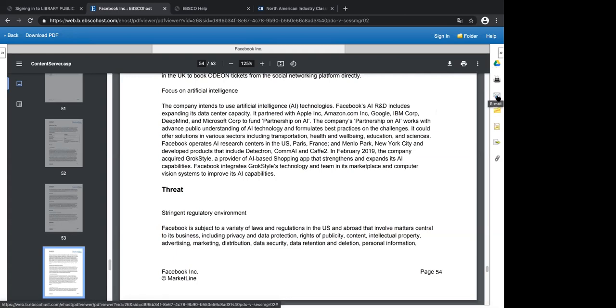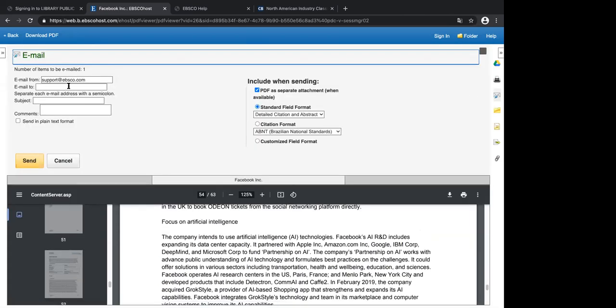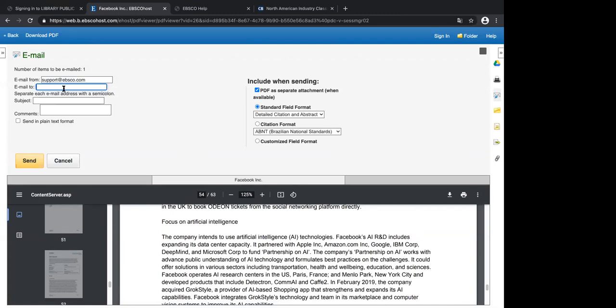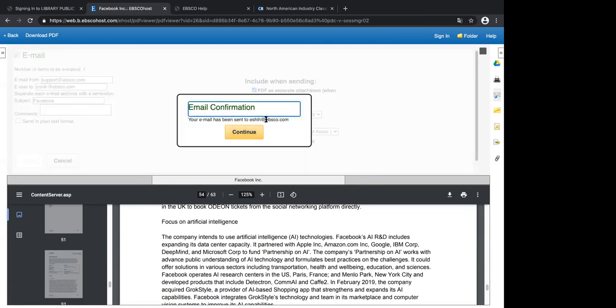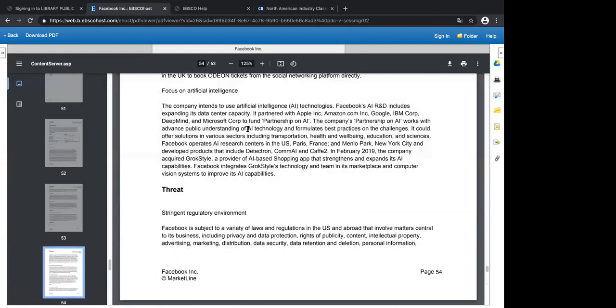Okay. And the next is email. If you want to email this report to yourself, you can click email. Then you can put your email address over here. Then you will receive an email from support@ebsco.com, and you will receive these reports. And you can also select a citation format such as APA. For example, I send a report to myself, and I add the subject, then I can click send. Then I will receive the report in my email box later.